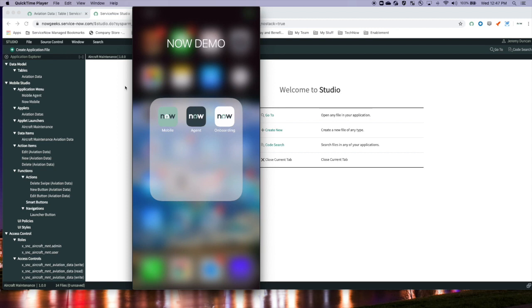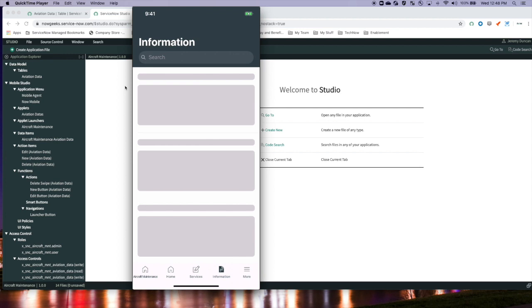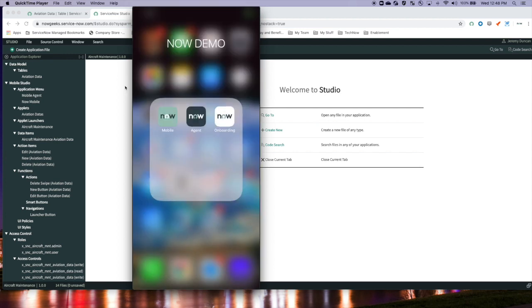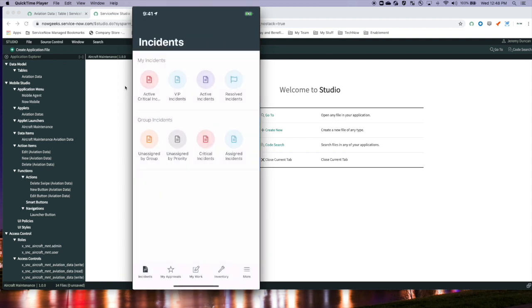But what we're going to talk about for the rest of the demo is how we configure that Now mobile app. And I do want to call out the differences between the two applications. We do have the Now mobile app, which is end user focused. So as you can see here, as an end user wanting to either review the aviation data or simply maybe go look for more information within the knowledge base, they could do that here. The next application we'll highlight is the agent application. This would be where your fulfillers go to actually do the work.